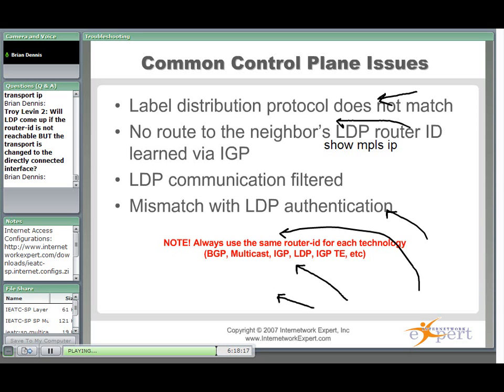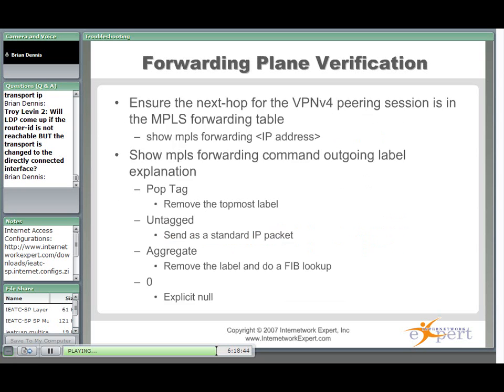Usually most of the commands you're going to use are related to show MPLS LDP discovery or show MPLS LDP neighbor. Possibly the bindings, because you want to see what you've learned. Okay, so you want to say, hey, am I learning LDP labels from this remote device? Yes or no?